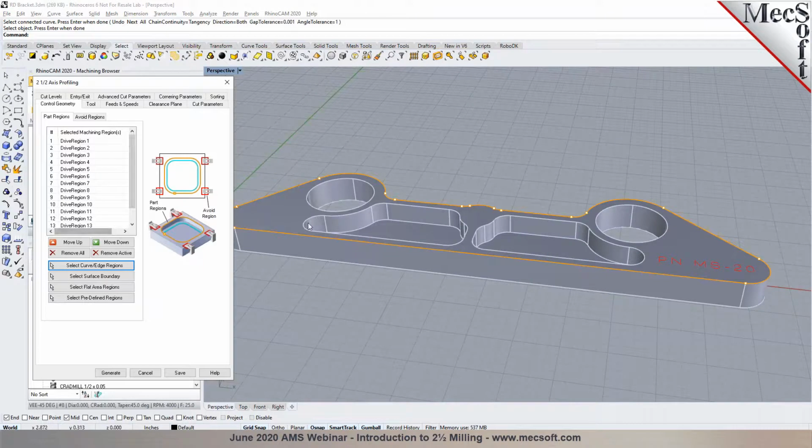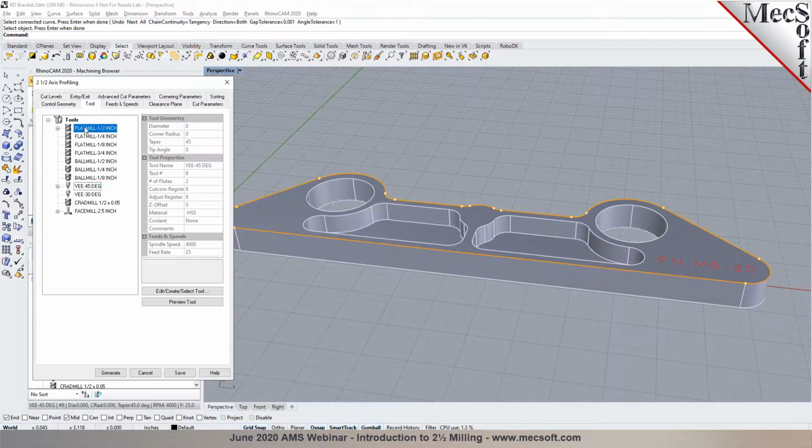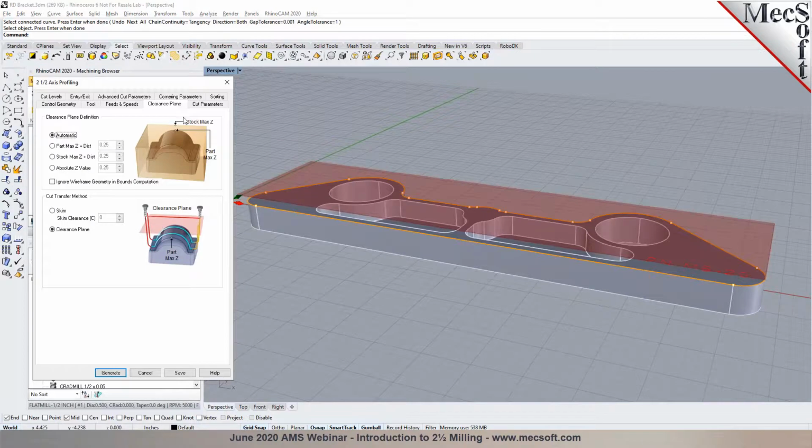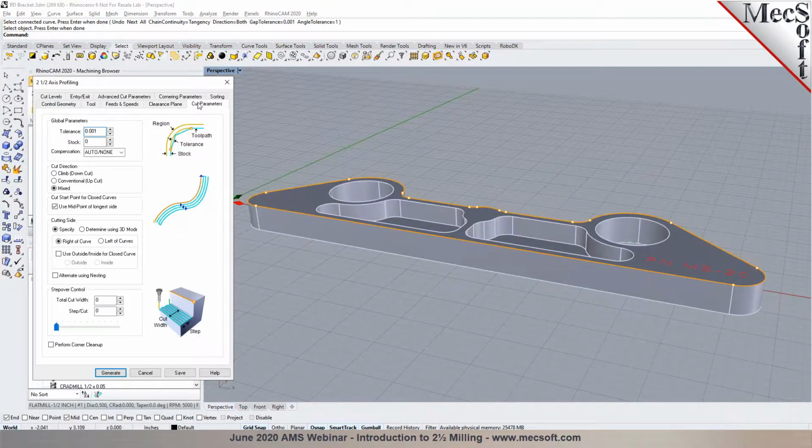We have all the curve regions selected, and these are highlighted on the part. We'll pick the same 1/2 inch end mill which we use for the pocketing operation. The feeds and speeds are set. Load from tool. Clearance is set to automatic. In the cutting parameters, you'll notice that the profiling operation is considered as a finishing operation. So by default, the tolerance is set to 1,000. The stock to leave is set to 0, which means it's going to finish it right to the edge of the part region that you've selected.